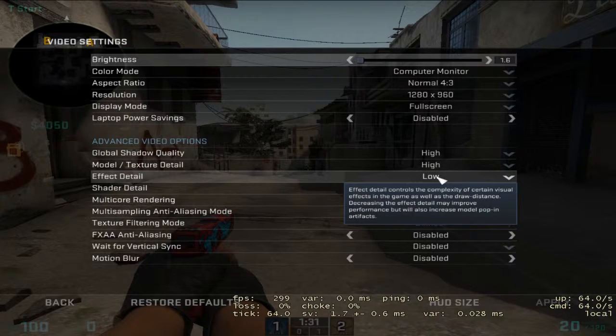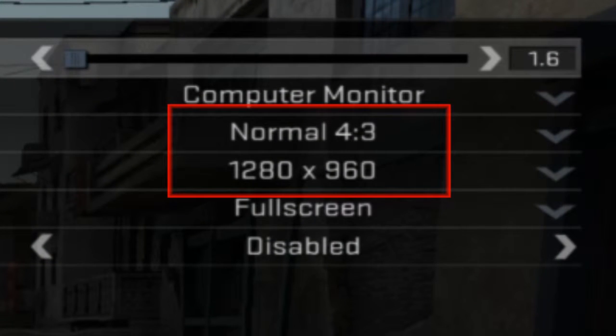The second and the third setting I want to talk about is the aspect ratio and the resolution. First of all, I want to point out that it's all personal preference which settings you are playing on. I personally love the aspect ratio of 4:3 and the resolution of 1280 x 960.